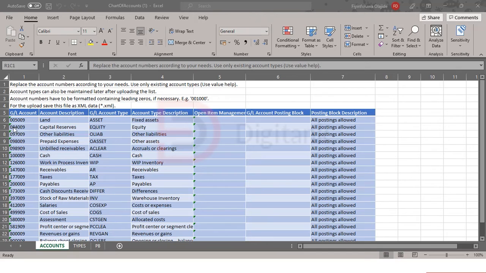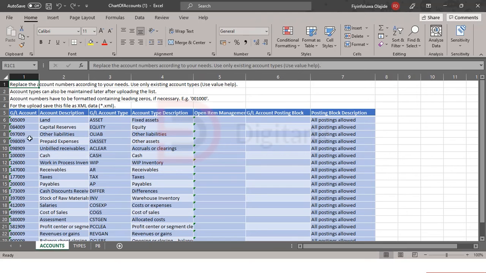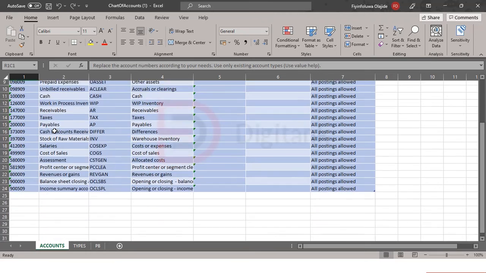The most important thing to note is that this template must be saved as an XML data so that the system can recognize the template. Also, the information contained in the types and PB sheets should not be tampered with, as they are used for data validation for the GL account type field and the GL account posting block field respectively. So it's advisable that you leave this the way it is and just populate this template with the list of your accounts. So we're just going to take in this template the way it is.